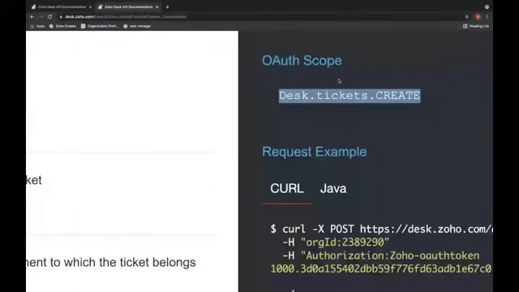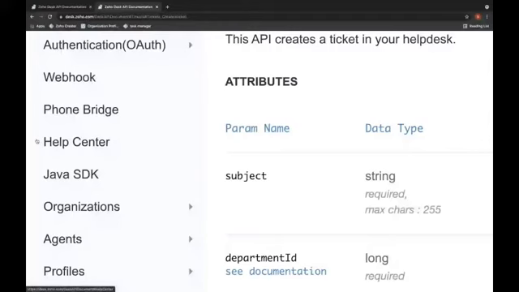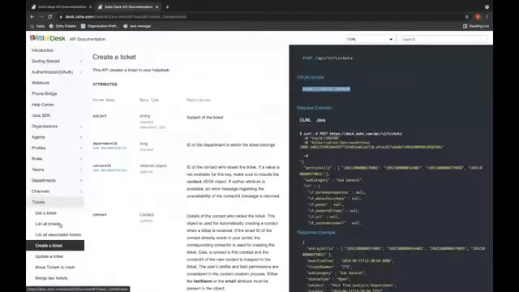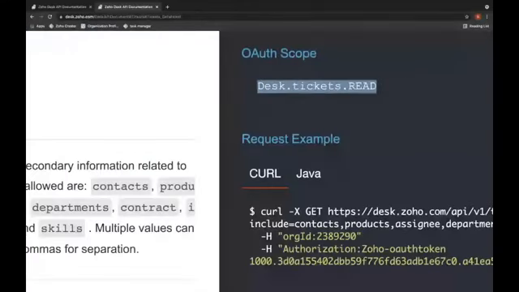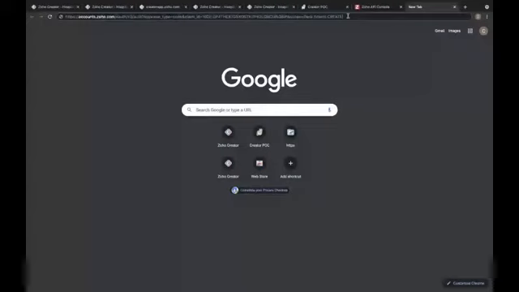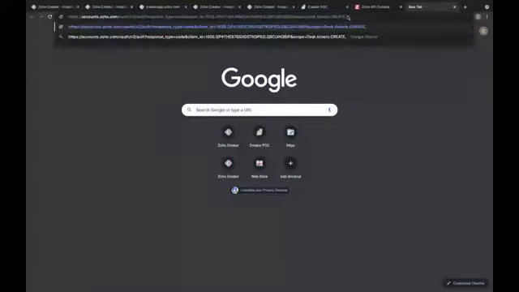I can simply go and get a ticket, and the scope for that is desk.tickets.read. Let me copy that, get into the get request, use a comma and paste as many scopes as I want.